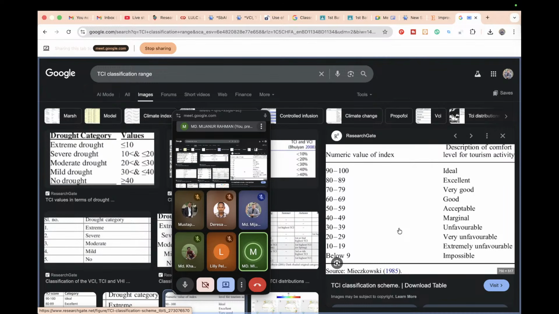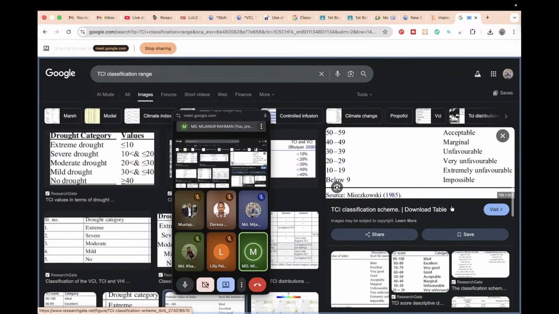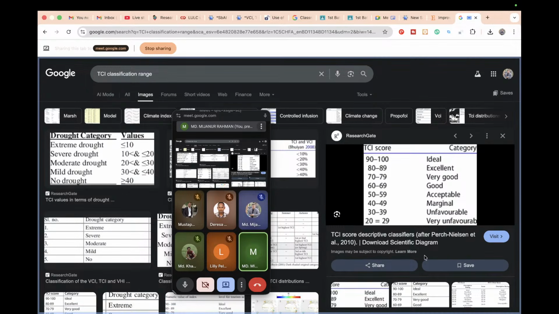You can see we find that 99 to 100 is ideal, or 80 to 89 is excellent, based on the TCI, the temperature condition index. Below 9 is impossible, extremely unfavorable. Then very unfavorable, unfavorable, marginal, acceptable, good, very good, excellent, and ideal. So you can also try to check this type of TCI score. You can see this is another one.